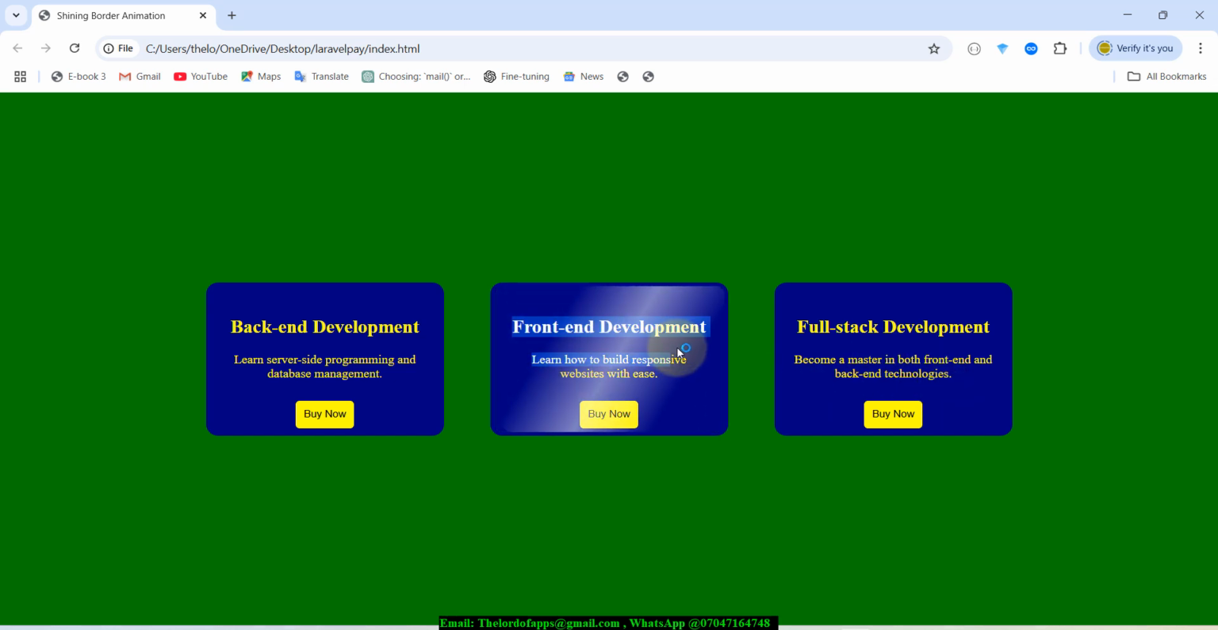And then we have this particular one on display, where we are shining some light through it. So you can use this to highlight a particular service or product that you are rendering, and people can actually see it once they land on your website.